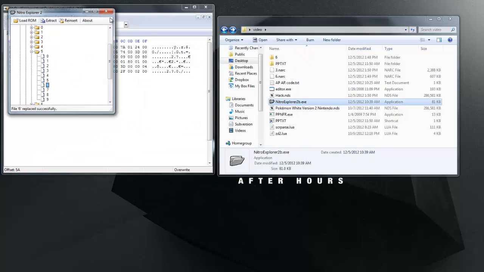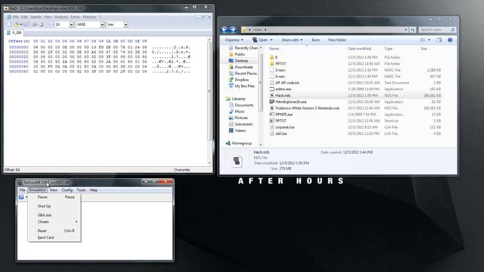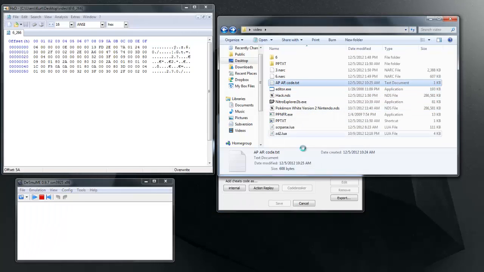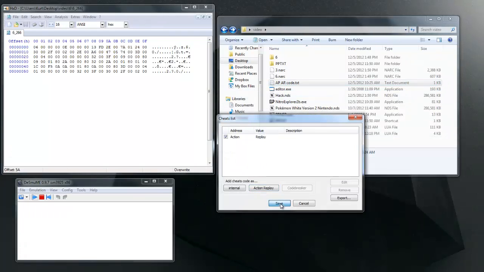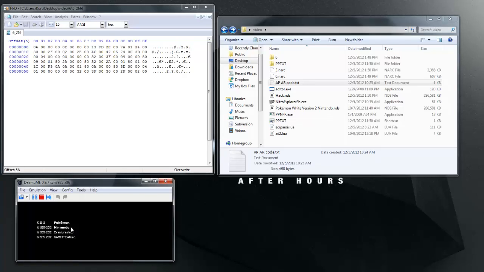Once they've been inserted properly, you can then start your ROM on your emulator and be sure that you have the anti-piracy code active and that you have the save file properly loaded. So I'm just going to enter the AR code for anti-piracy, so I don't get any freezes. Then you just start the game and see the fruits of your labor.